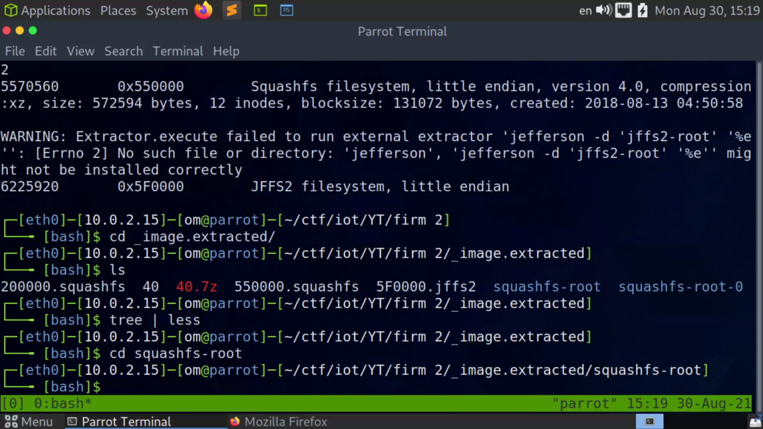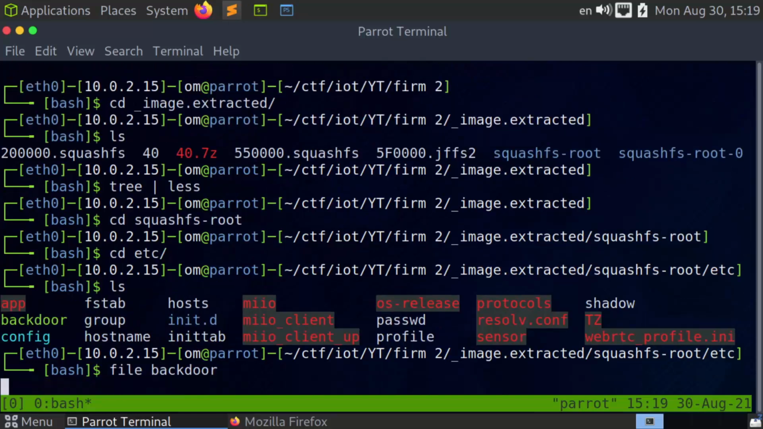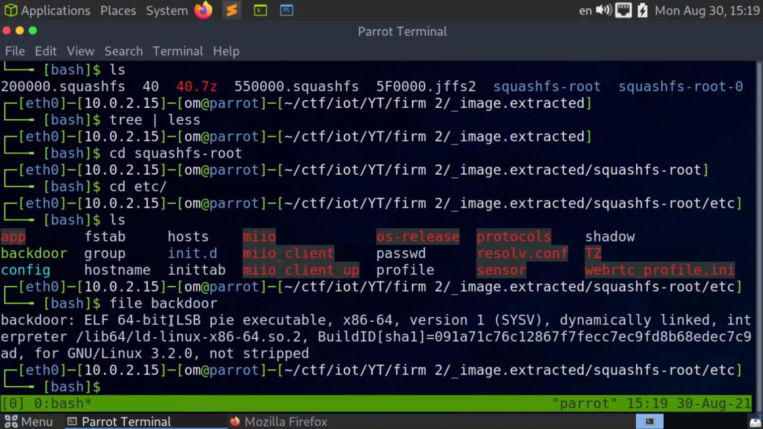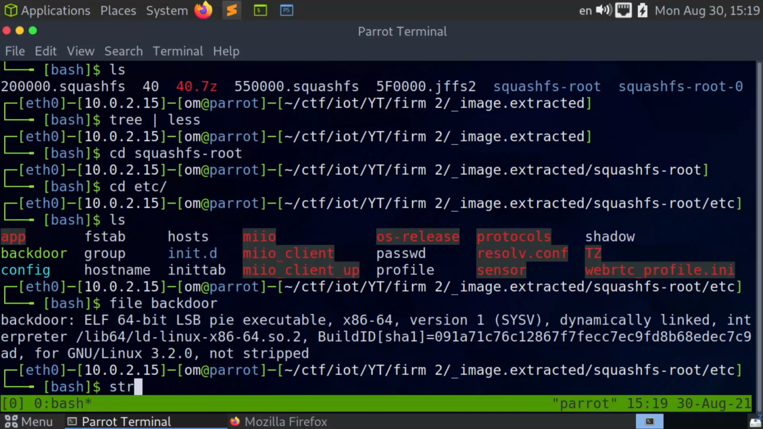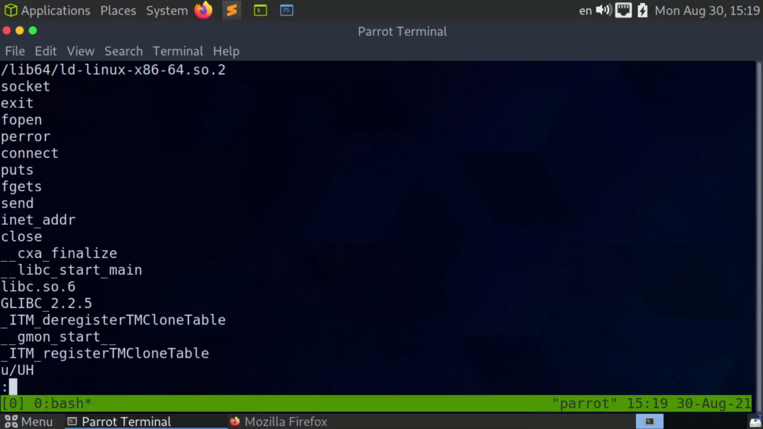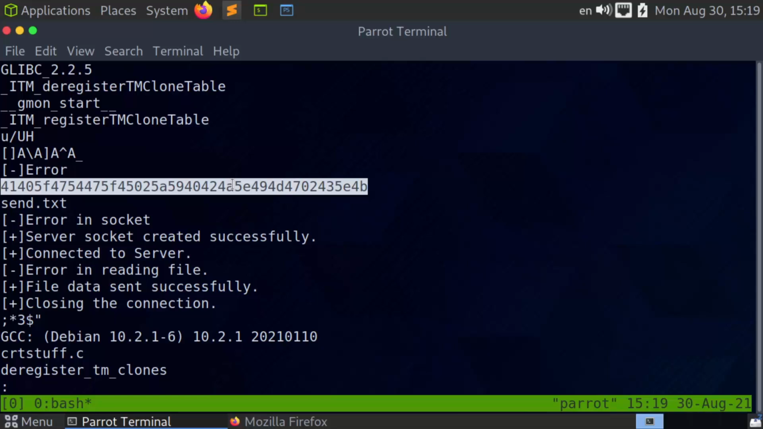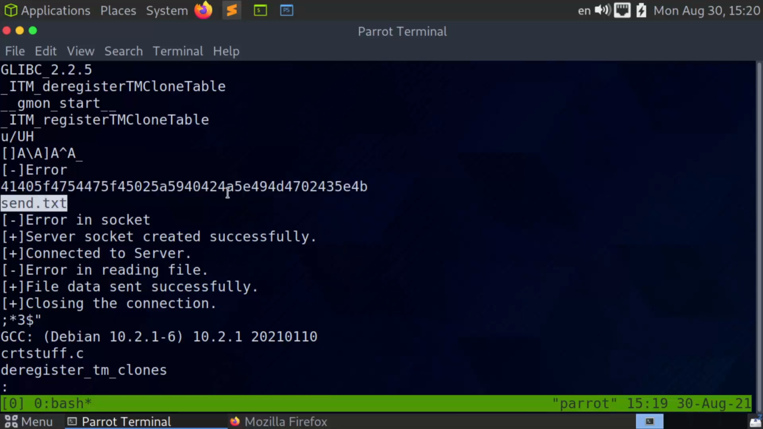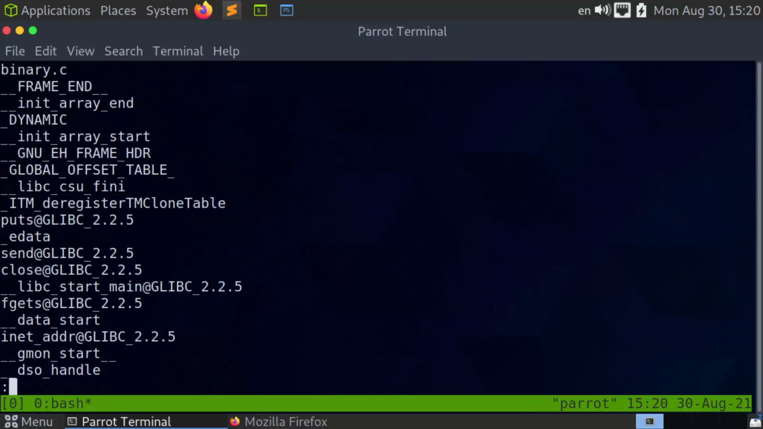We can go and check it out. The first thing was the backdoor in etc. We can do file backdoor. It says it's an ELF file, not stripped. So we can do strings on this and view them using less. We have socket, exit, fopen, perror. We are using libc, and we have this long hex string and send.txt. We can copy this and keep this hex string handy.